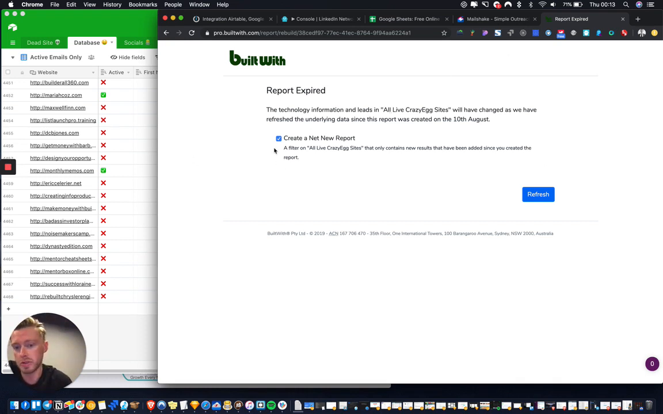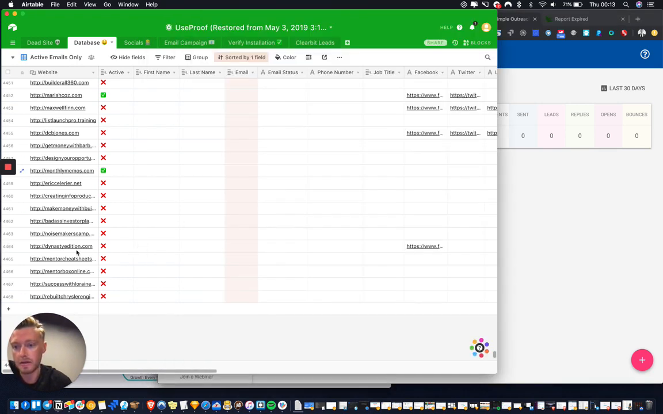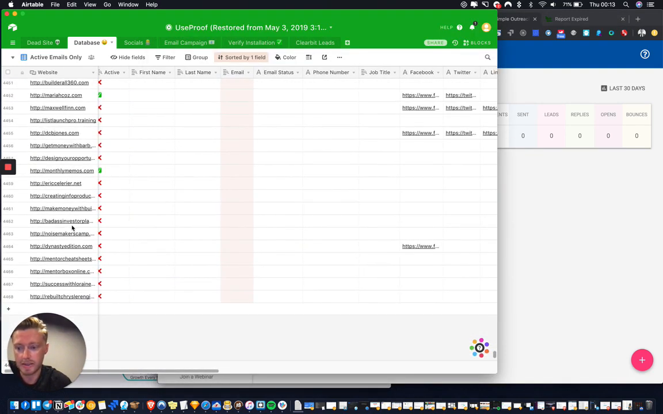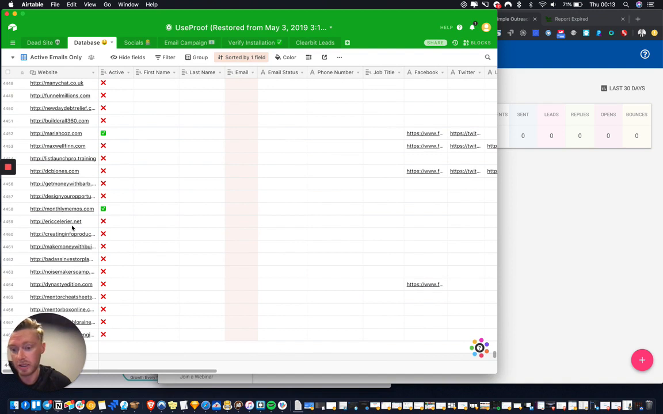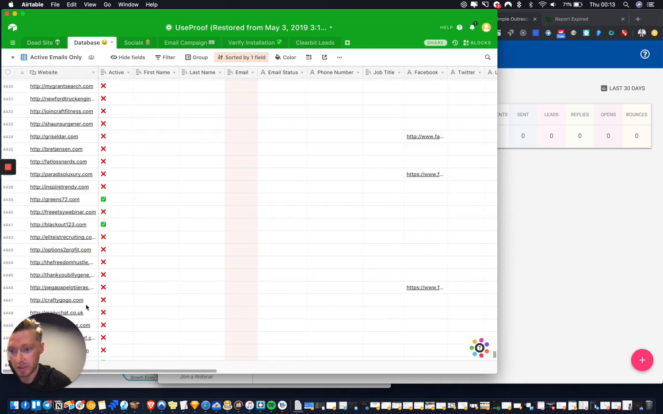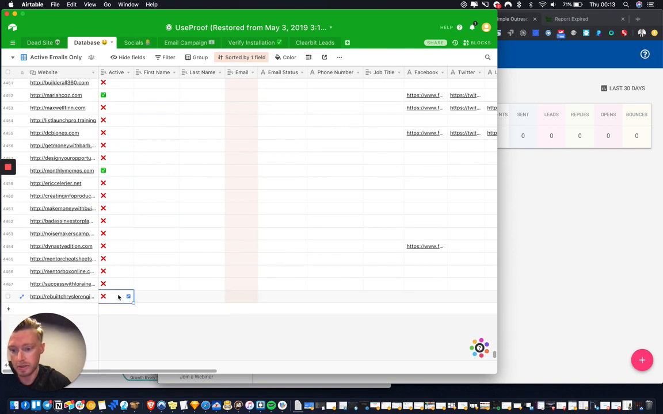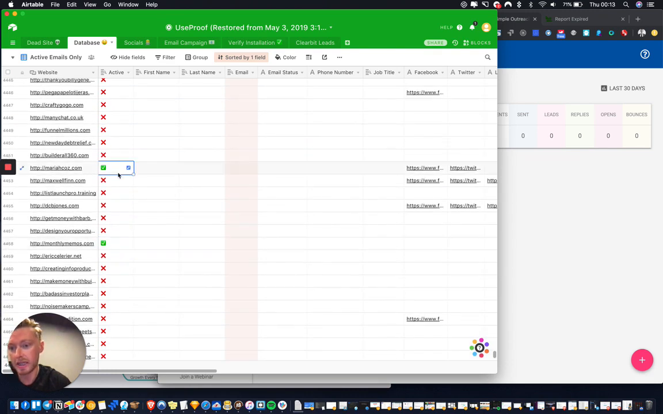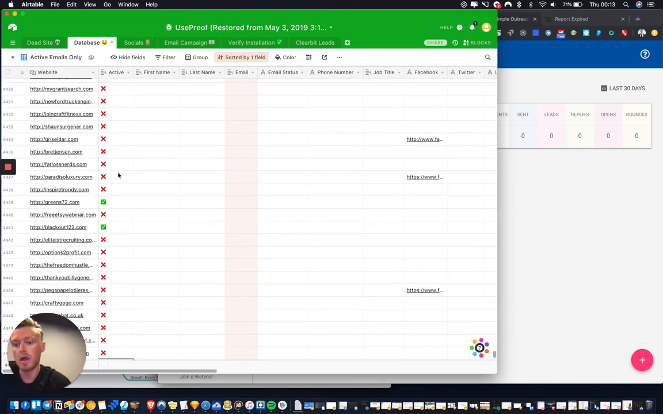I haven't got a subscription at the moment, but I've got more than enough data to work with. And then I just simply put it into Airtable and start enriching and playing around with this data. So these are a list of websites that are using one of our large competitors or have been using them in the past. If you see an X, it means the script is no longer installed on their website. And if you see a green tick, it means they're still active customers.